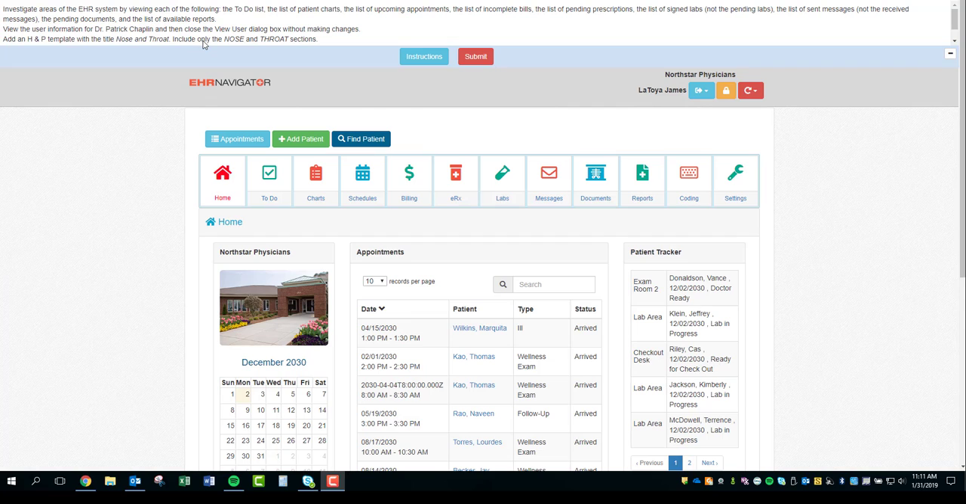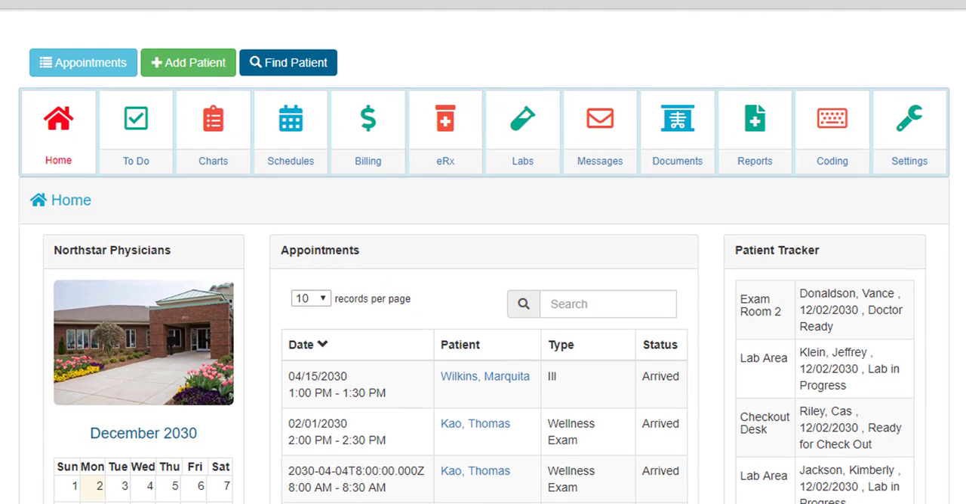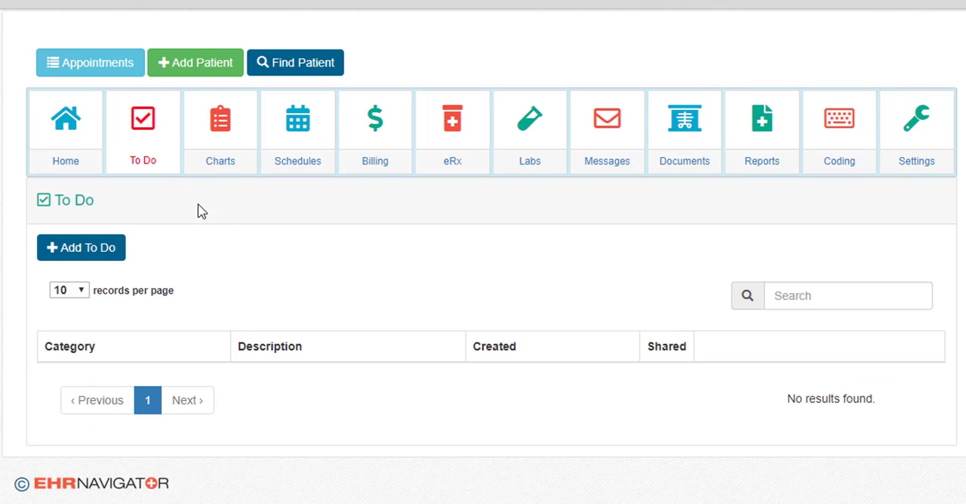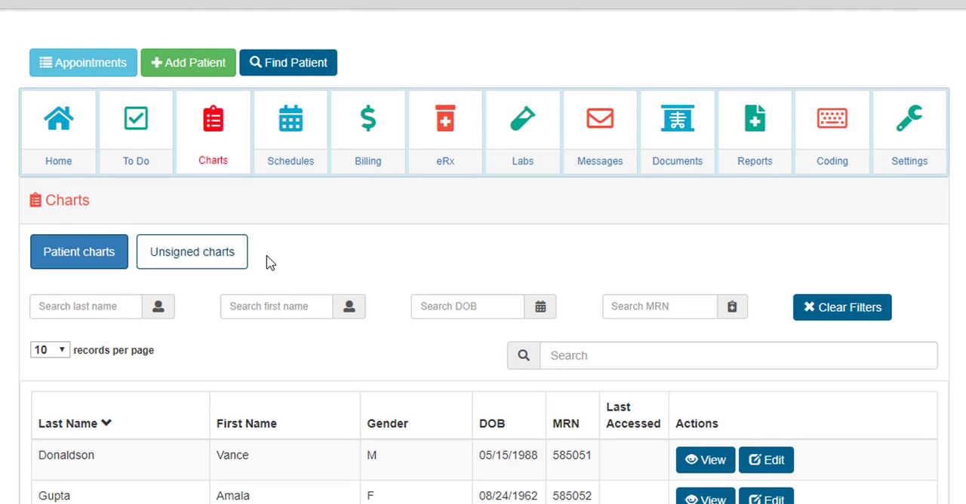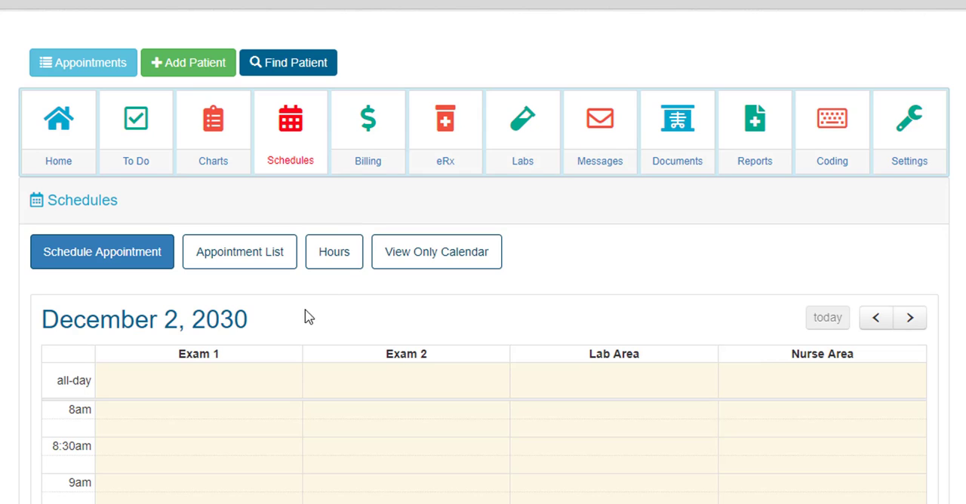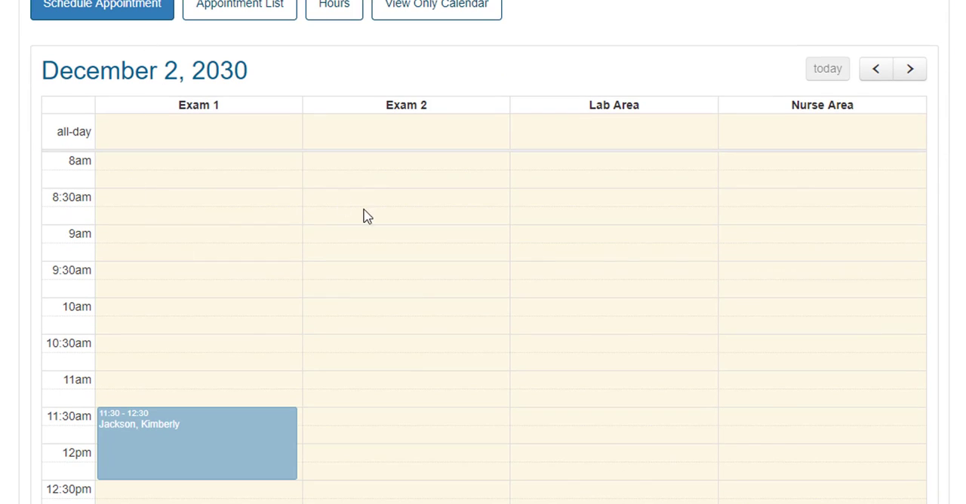So I'm going to go over this one really quickly with you. Starting at the beginning, it wants us to investigate, so we're going to go to the to-do list. Then it wants us to look at the list of patient charts. I usually scroll down just to make sure that the simulator records that I was on this screen. You might not have to, I just do it as an extra precaution. List of upcoming appointments. So again, we're in scheduled appointments.